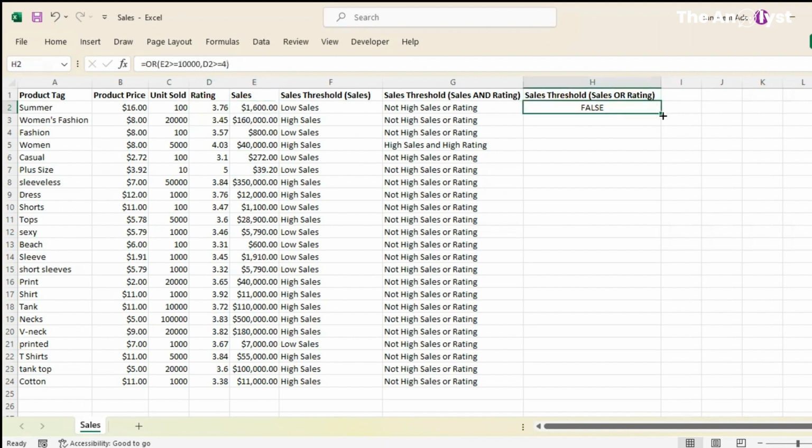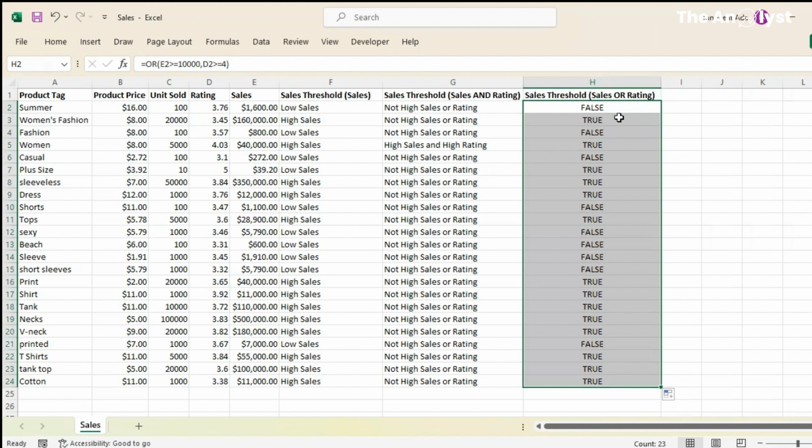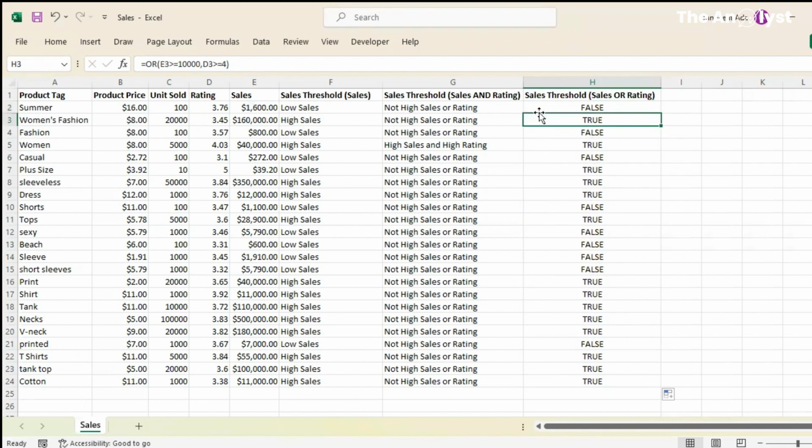Let us take these across and see. Okay, here we have true, because one of the conditions is met. So we have the sales greater than 10,000, but the rating is less than 4. So it still is saying true. Remember, we said if any of the conditions is met, it returns true.